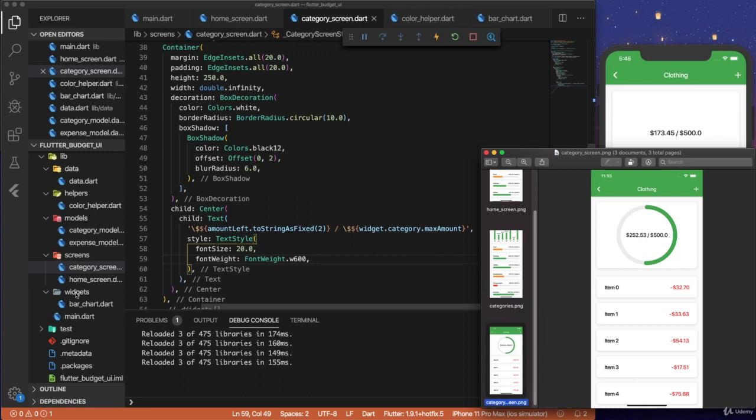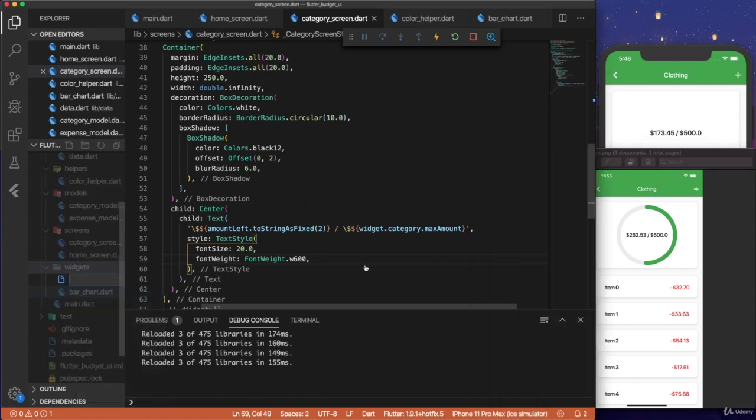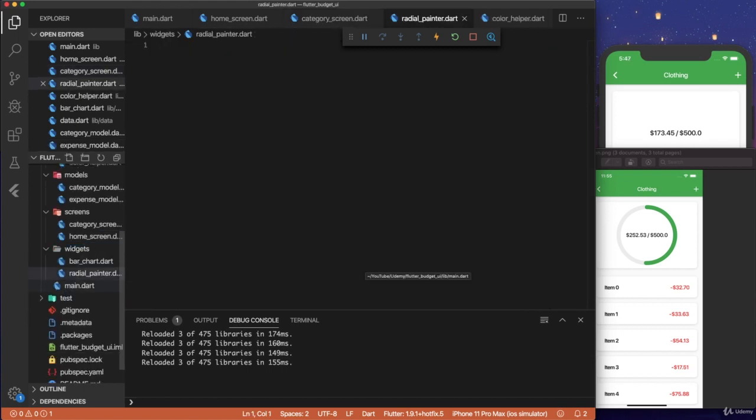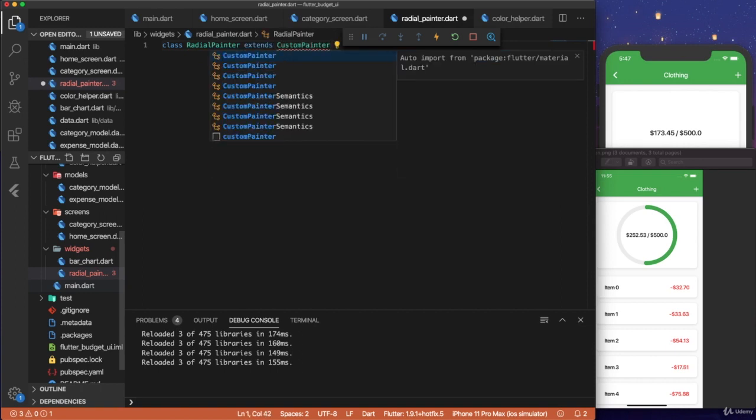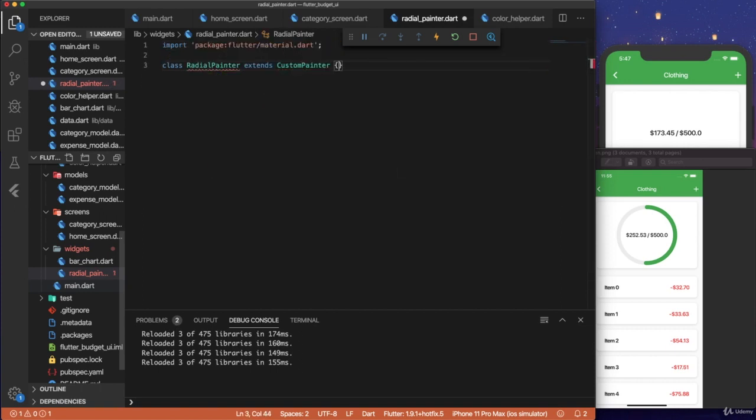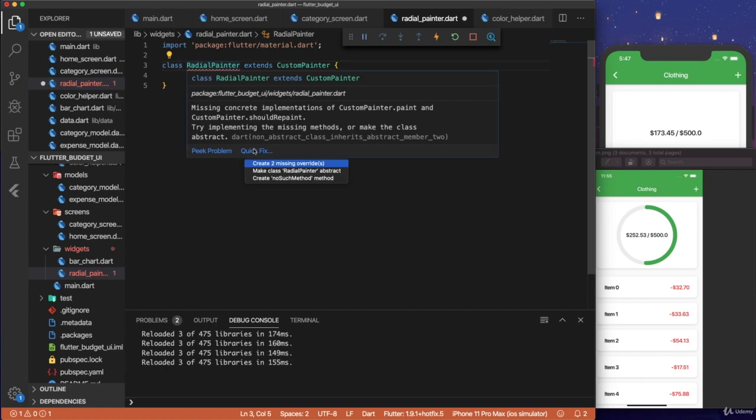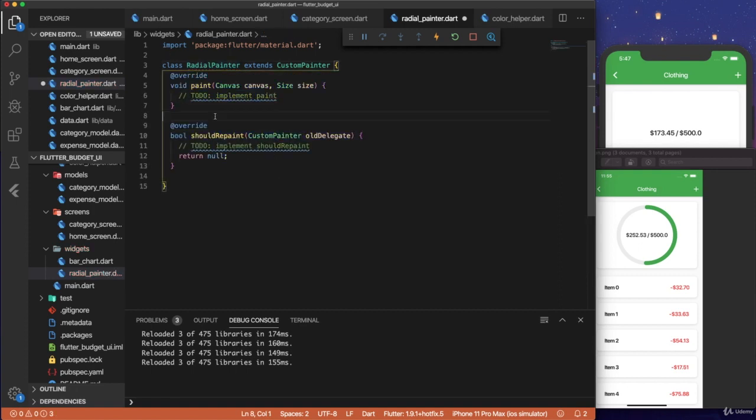So inside our widgets, let's make a new file called radial_painter.dart, and we'll make class radial painter extends custom painter, and make sure you import material. And if we hover over radial painter and then click quick fix, we see that we're missing 2 override methods, so we can just click create 2 missing overrides. And then we get the method paint, and the method should repaint.